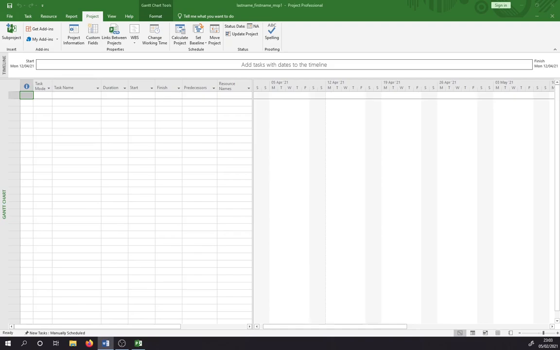So now we're going to look at creating and modifying tasks. But before we start adding tasks, we need to actually change a few things. So you see on the bottom of the window it says new tasks are manually scheduled. So it's just down the bottom here. We want to change this to auto schedule. This is to make sure that Microsoft Project does all the work for us, because we're using a fancy bit of software. We might as well get the most out of it.